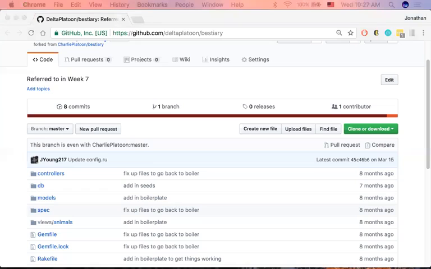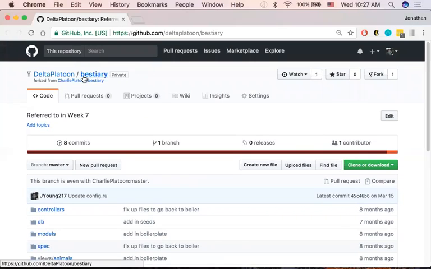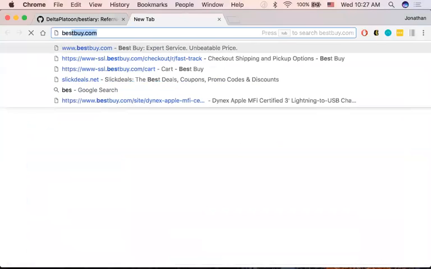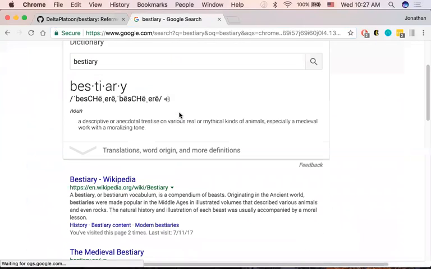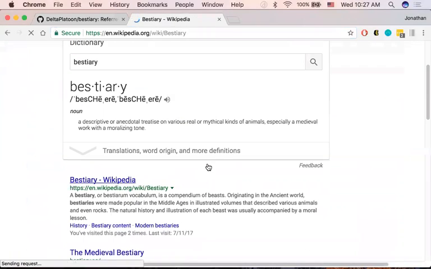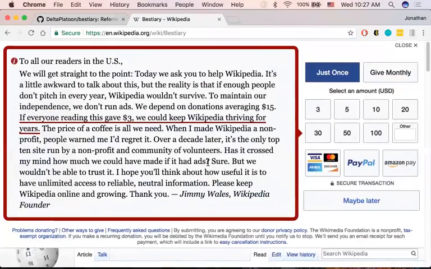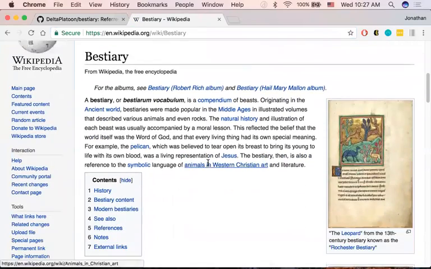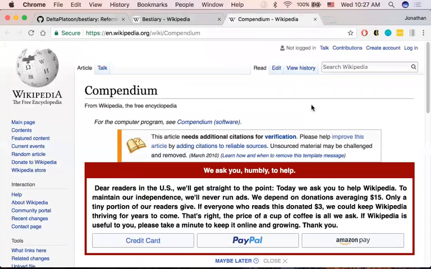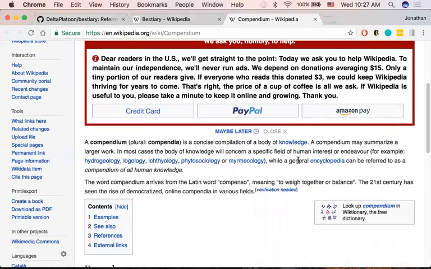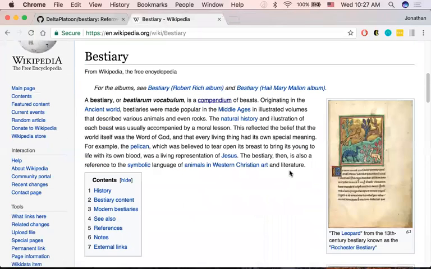So yeah, we're going to start with something called the Bestiary. Who knows what a Bestiary is? Like a version of a bestiary? Where you store animals? Yes, it's basically a compendium of beasts, and I don't know what compendium means. Collection. Okay, so it's a book of animals.